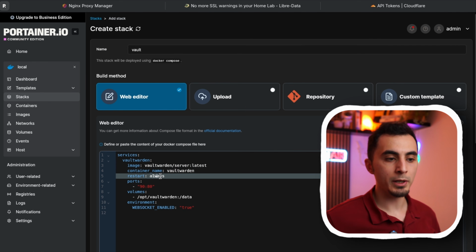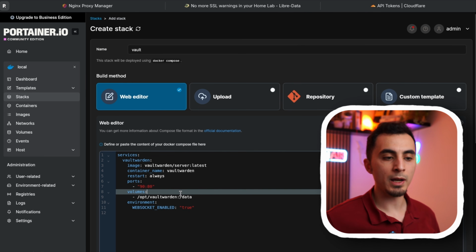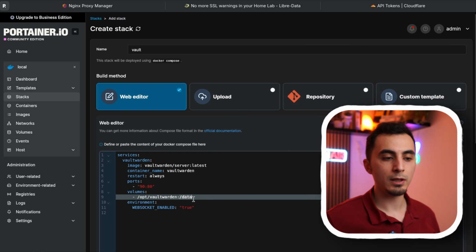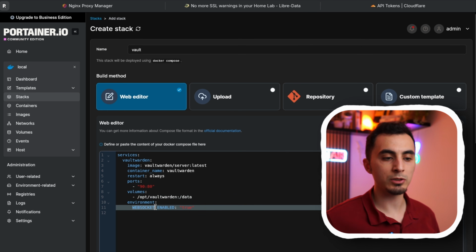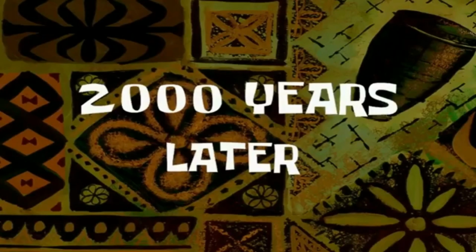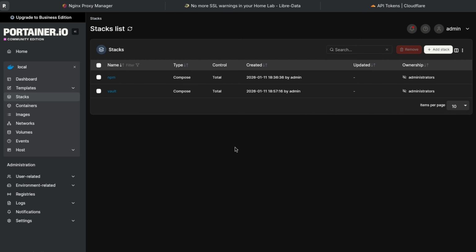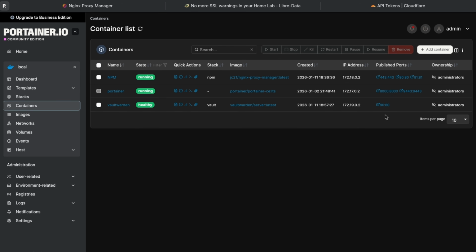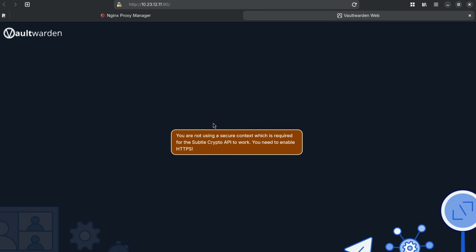It will start always. And we are binding port 90 to port 80. We are binding the data directory on the container to the opt Vaultwarden directory on the host. And here we have enabled WebSocket. So scroll down and deploy. 2,000 years later. And it's done. So now if I go to containers, and here it is. So click on the published port, and it's working.